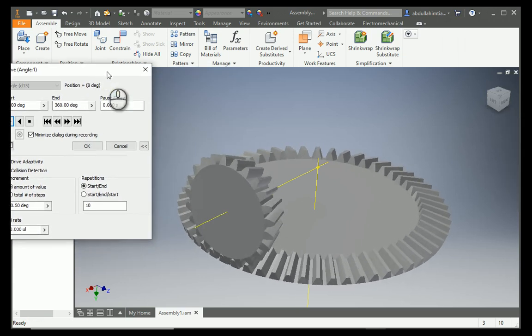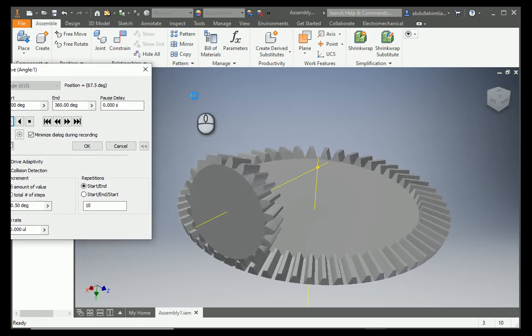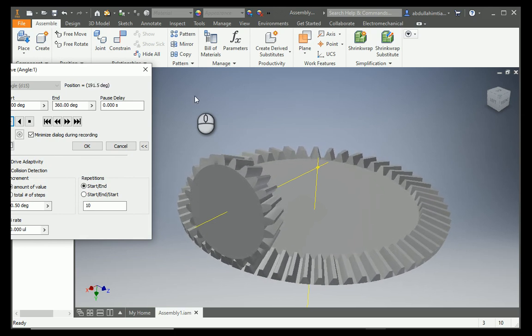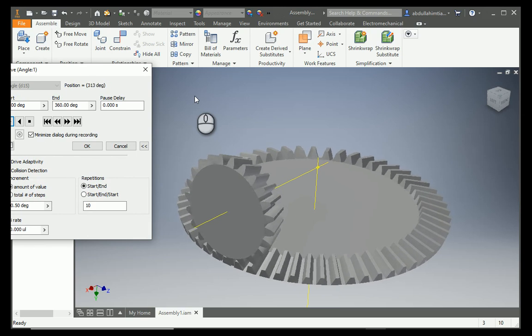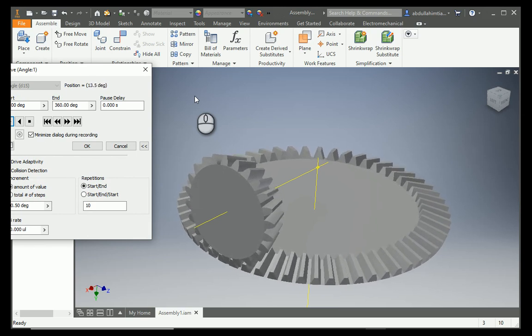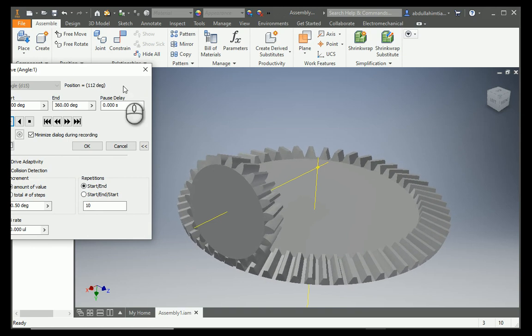A very new thing, that is how to do animation of a bevel gear in Autodesk Inventor 2019. So let us start. This is the animation of the bevel gear.